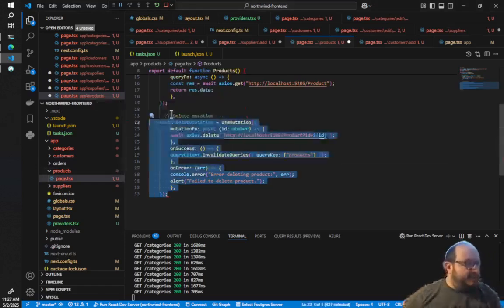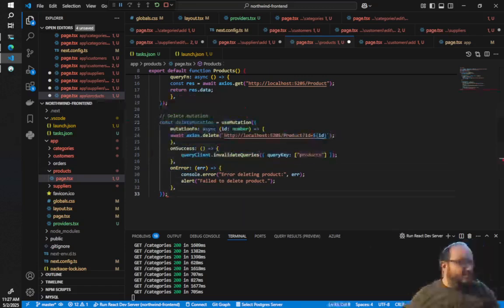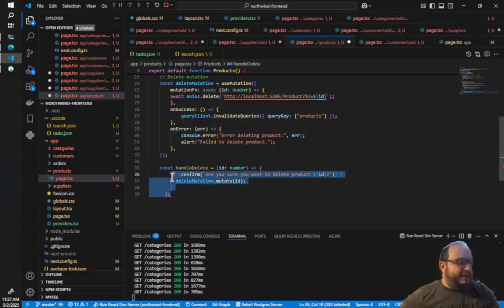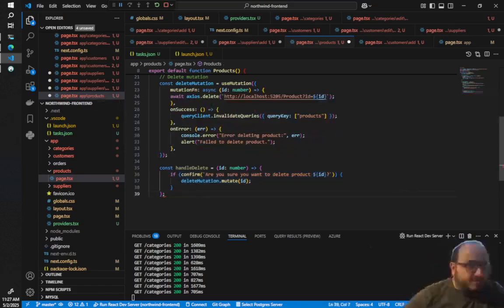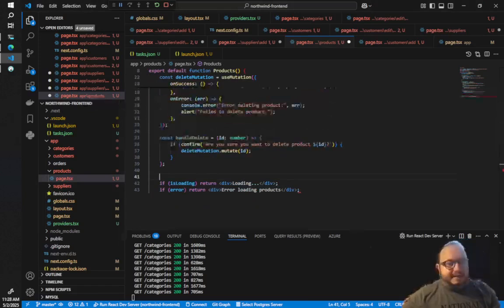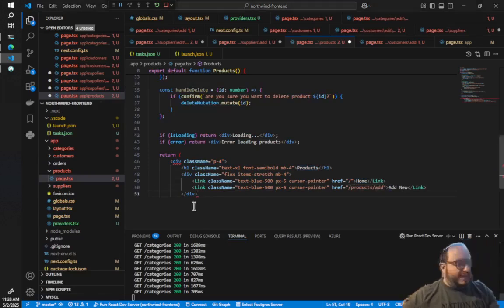Again, we can define a delete mutation. You delete the product in the row with the product ID. On the success, we can invalidate the query, and the product which is deleted will be gone from the list. And if there's an error, we will notify the user with an alert. We need, of course, a handler for the delete button, and we will ask the user, are you sure you want to delete this? And we need a loading and error UI like this. After that, we can return our user interface, a holder div, a title, products with a home, and products add new link.